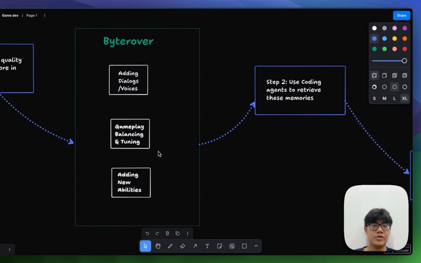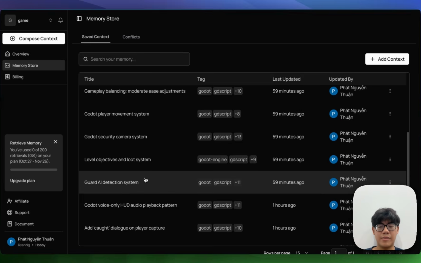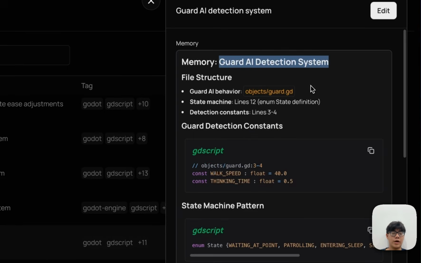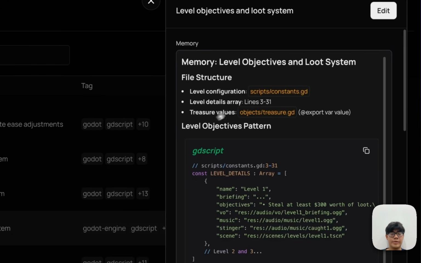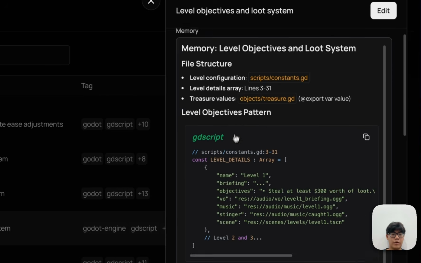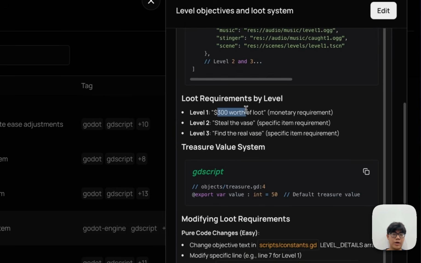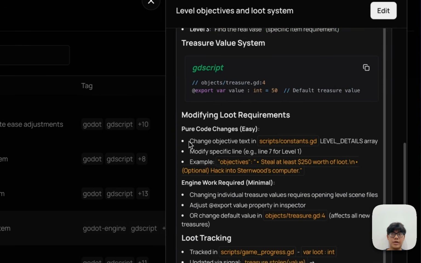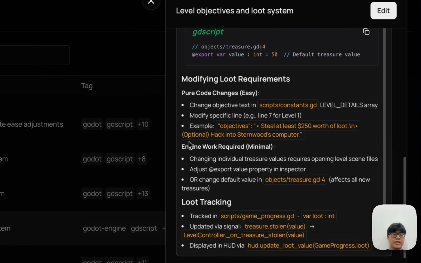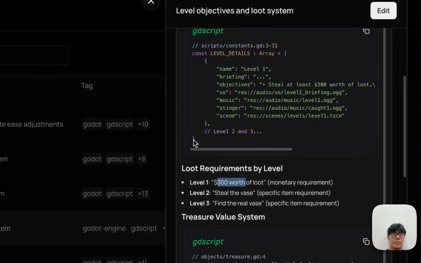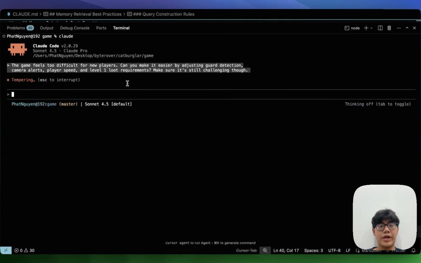So let's go to our memory store, see what memories we have for this feature. So okay, you can see here we have some memories to make the game easier. We want the guards to be less aggressive, and we also want security cameras to be more tolerant. We don't want to get caught too soon when we are in the light. And we also want, on the first level, to only have to collect 250 worth of items, not 300, to make it more beginner friendly. We will have our coding agent retrieve the memories from Byterover to get all of the information that we want to implement.